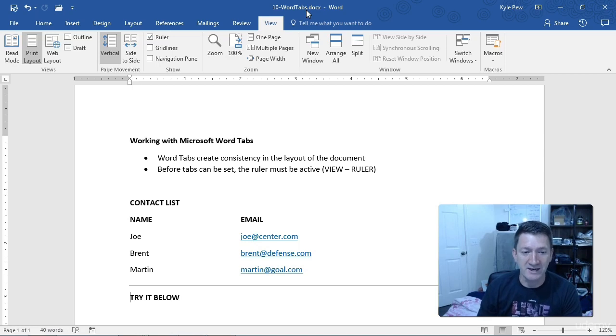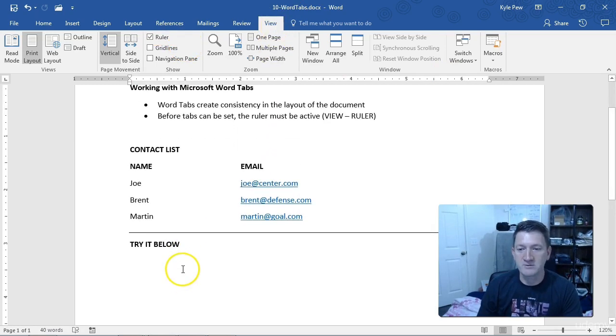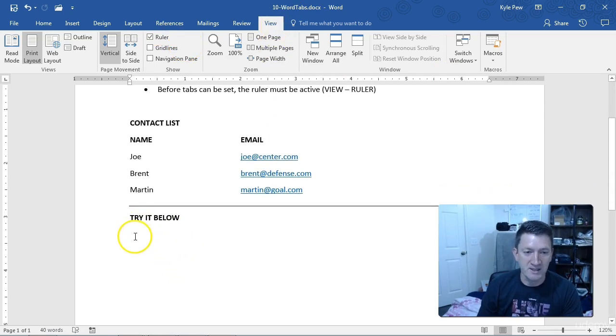It's part of the previous lecture. And two, let's make sure that the ruler is turned on. As a reminder, I went to View, top of my screen, and I activated the ruler. Alright, I'm going to scroll down inside the document to this section called Try It Below. This is where I'm going to have you do a little bit of practice.